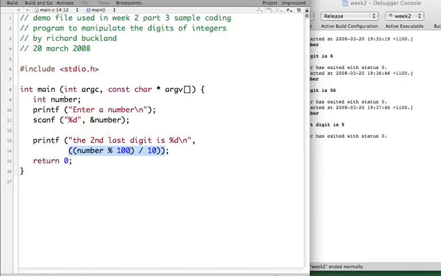And by modding it by 1,000 and divvying it by 100, we get the third last. And we could go on and on and on like that. We could get all the digits. But what if we don't know how long the number is? Ooh, that's tricky. Okay. To show you how to do something like that, we don't need to know any new syntax. We just need to think of a clever way of using functions.